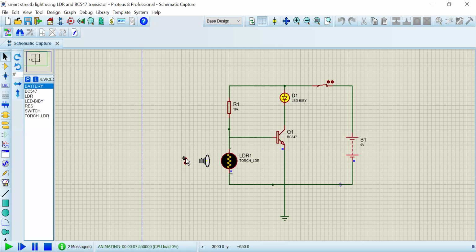Now I'll move the torch near to the LDR. You just see the LED condition. See, when it goes near to the LDR, LED turns off. So when the torch is moved away from the LDR, LED turns on. With the help of manual control also, you can turn off the LED. With the help of this switch, when you open the switch, LED turns off. When you close the switch, LED turns on. And with the help of the torch also, you can control the LED. So this is about the smart street light.